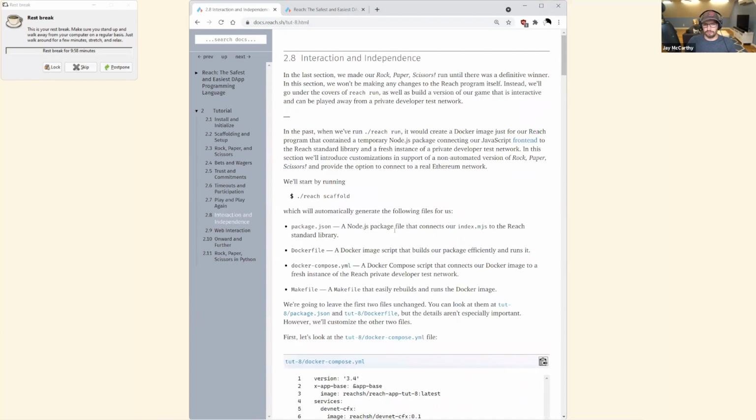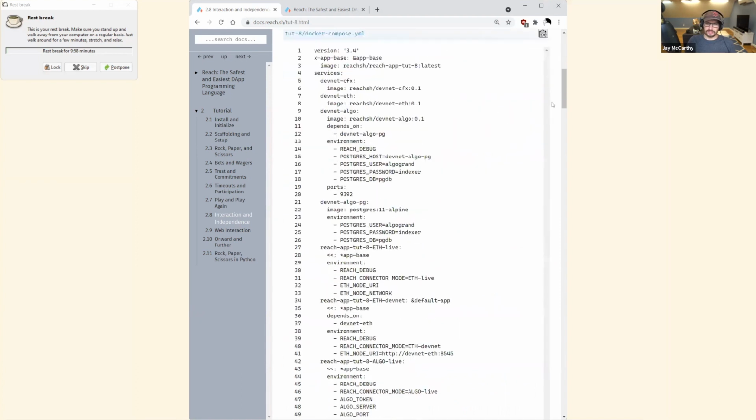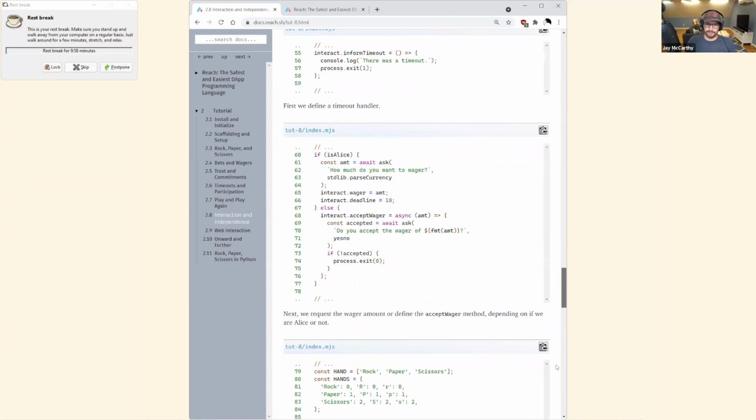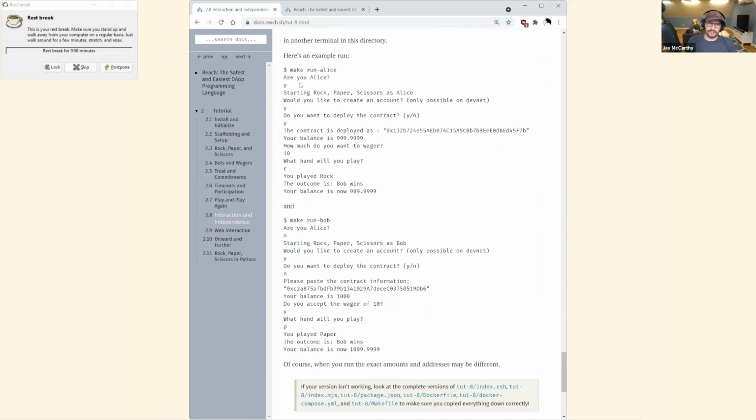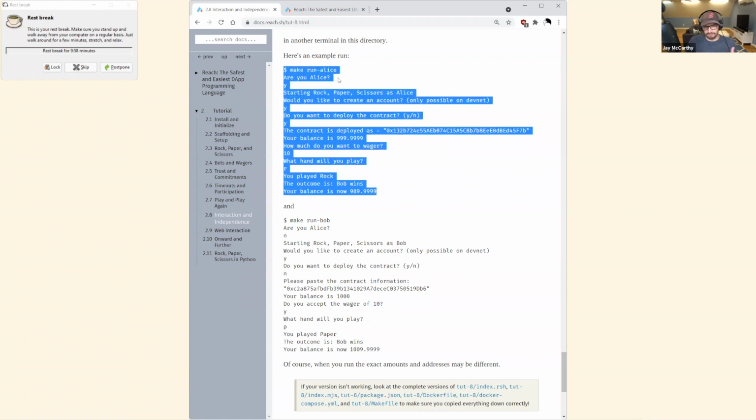2.8 walks through building a command line interface for this program that can use a real Algorand network. So for instance, let me skip to the bottom. You will get an interface that's like, are you being Alice? Do you want to create an account? Do you want to deploy the contract? How much do you want to wager? And this right here can run and has run many, many times on the real actual Algorand networks. So if you wanted to, you could build a user interface like this. That's not a very exciting user interface.